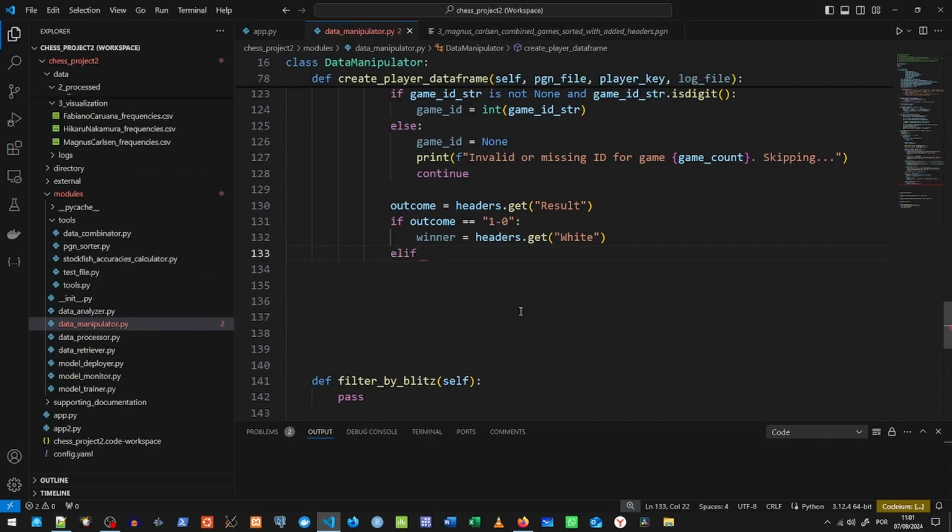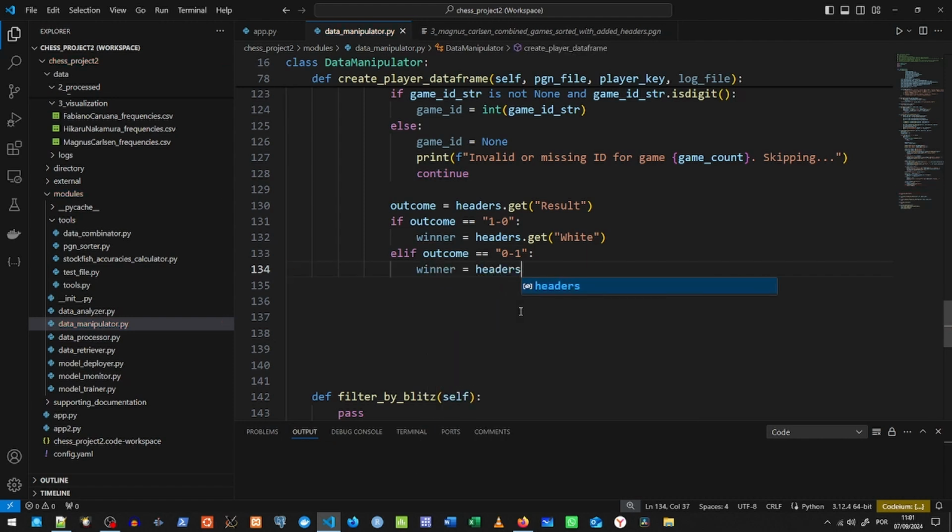So if outcome equals 0, 1, winner equals headers dot get black. Note here the difference. On top we are looking at logic. So if the outcome is equal, meaning logical equal, like Boolean logic, if this is true or if this is false, then we're going to assign black to winner. Note this here, this is important.